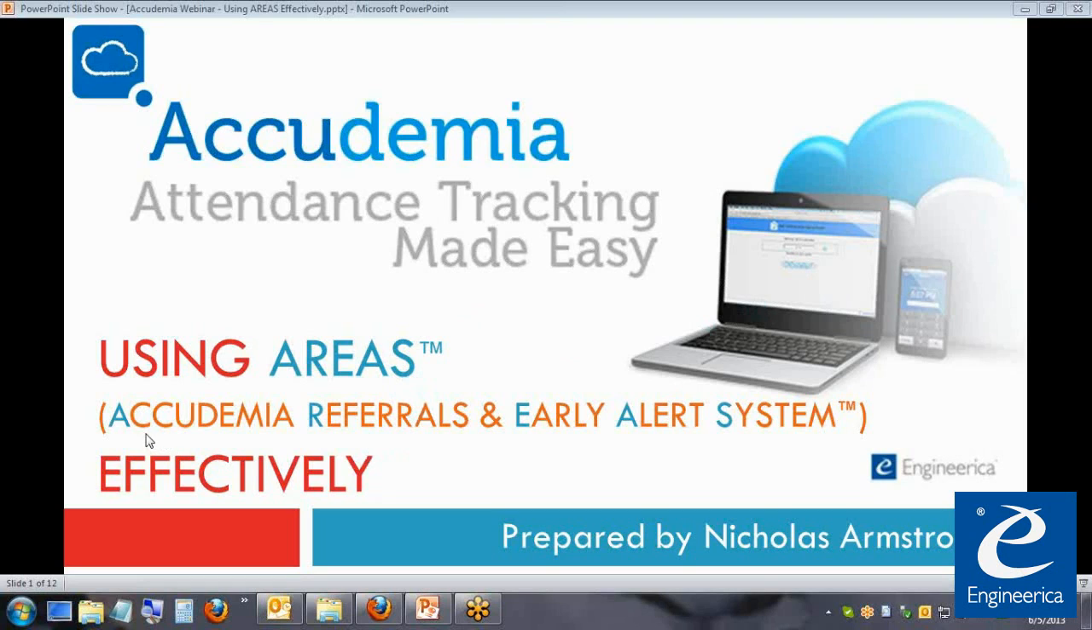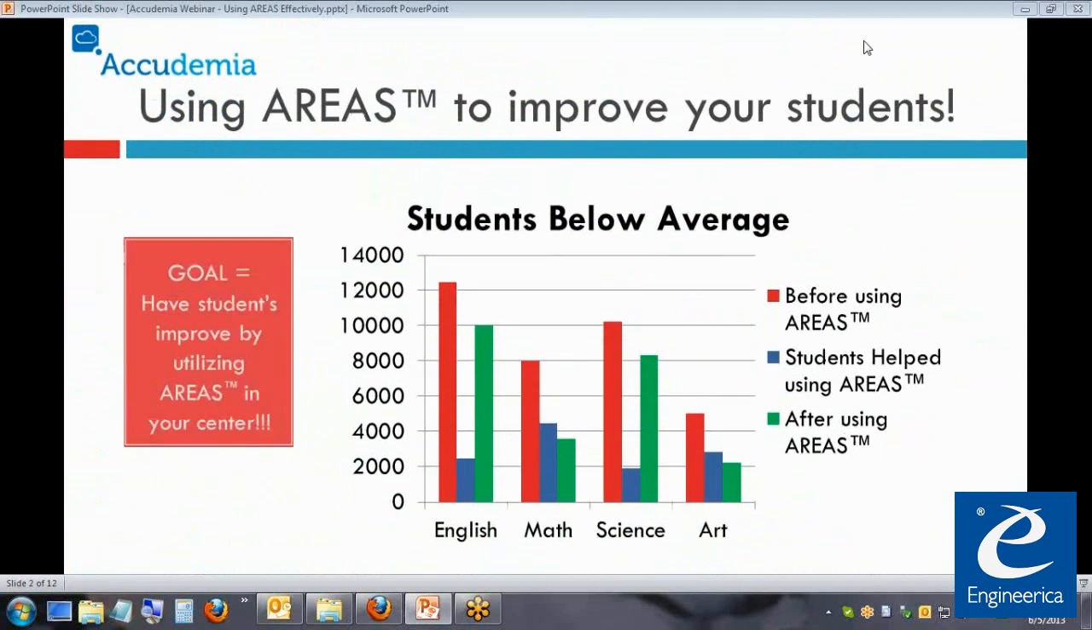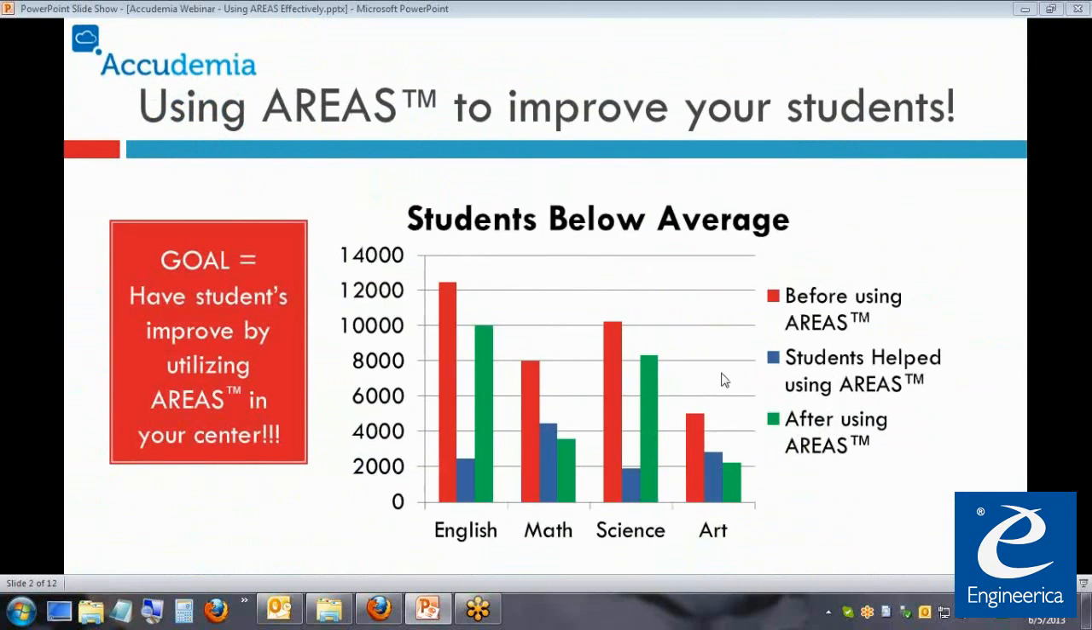Alright, and what that stands for is Accudemia Referrals and Early Alert System, or you might just know it as Early Alert System. Basically, the goal of this Early Alert System is to improve your students through a way of managing them and getting some kind of early alerts set up, so that you can help improve the students there in your centers.